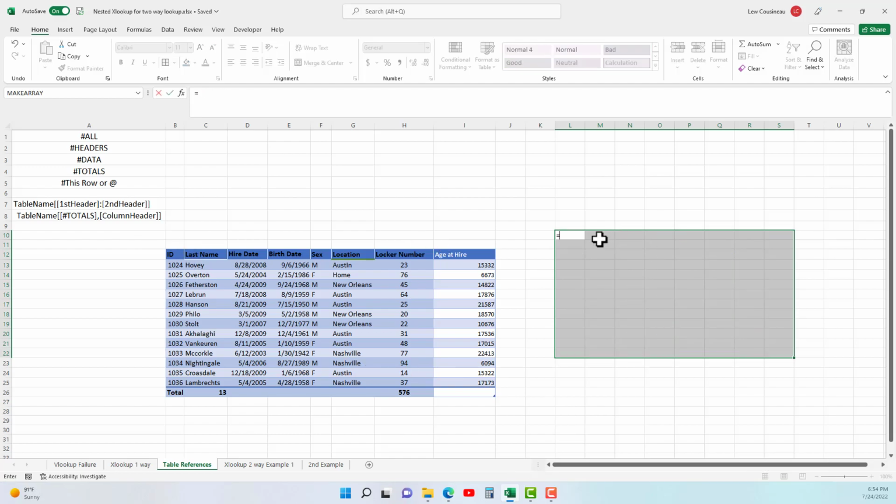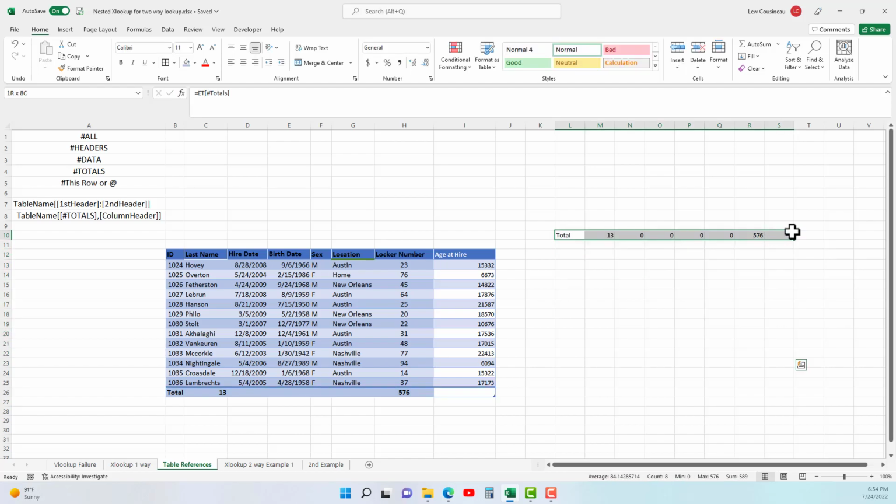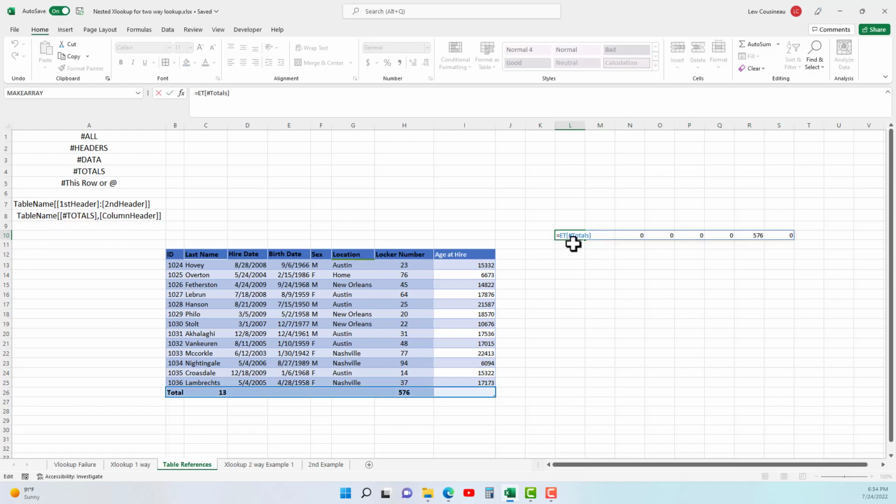Finally, we just saw ET square bracket hashtag Totals. So as you can kind of predict, it's only going to return the total row. So there's the total row. If I want a specific total out of the total row, then I need this sequence right here on line 8. So let's go ahead and open this up.